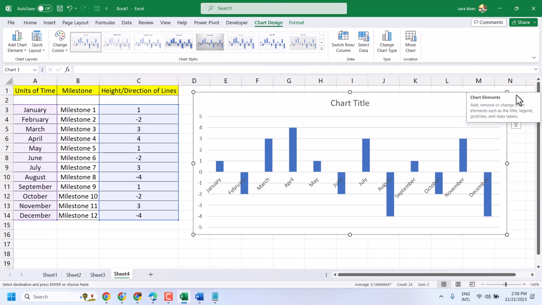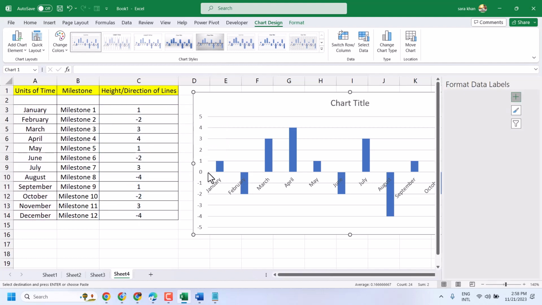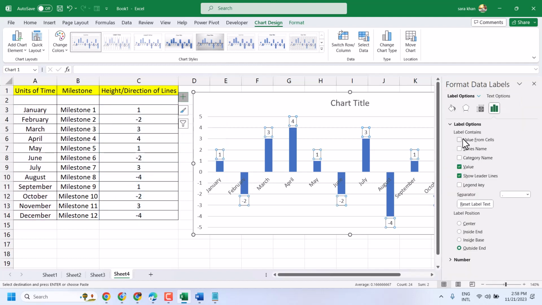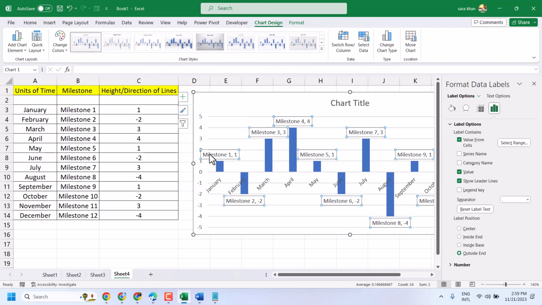Now click on this plus icon. Data label. So expand and more options. Select here value from cells. Now select this milestone column and click on OK.